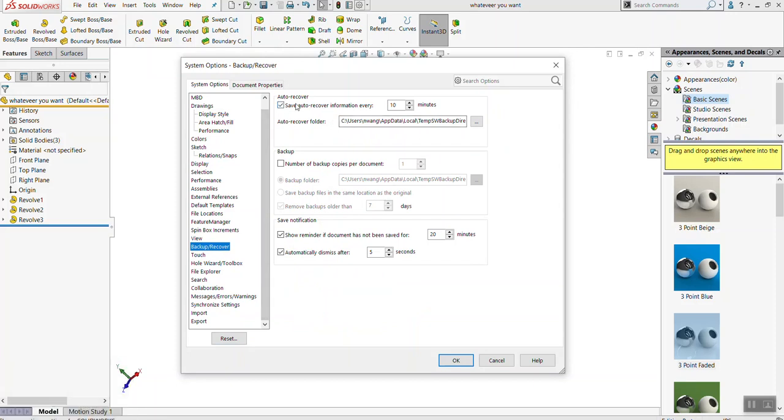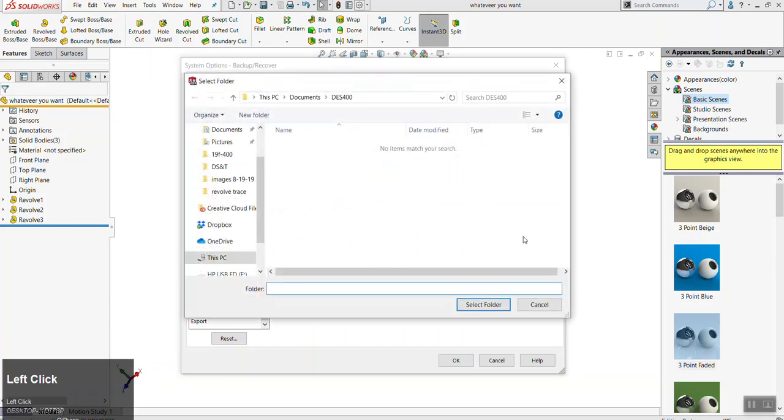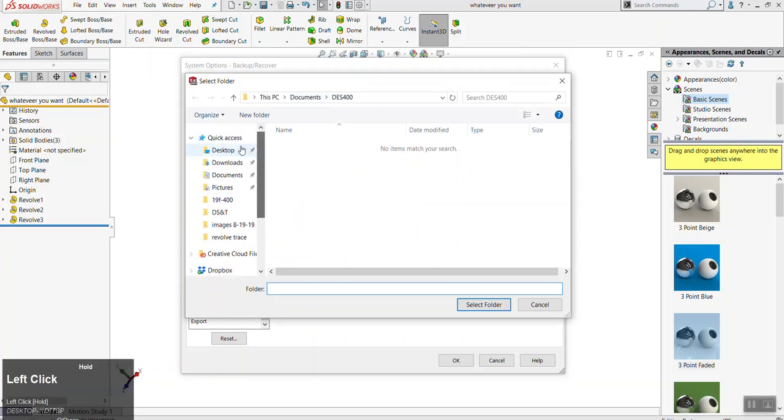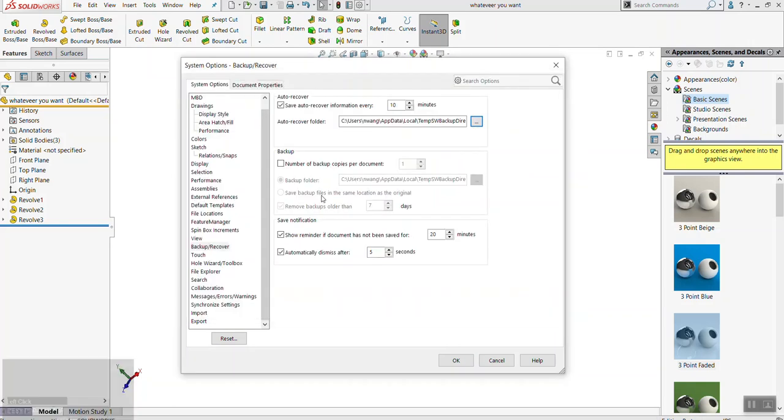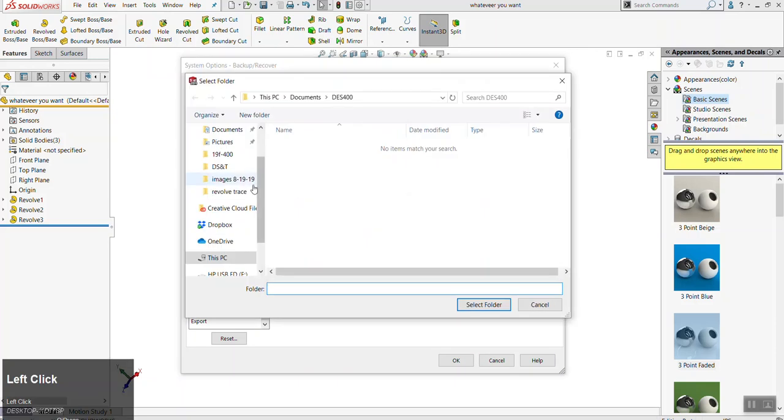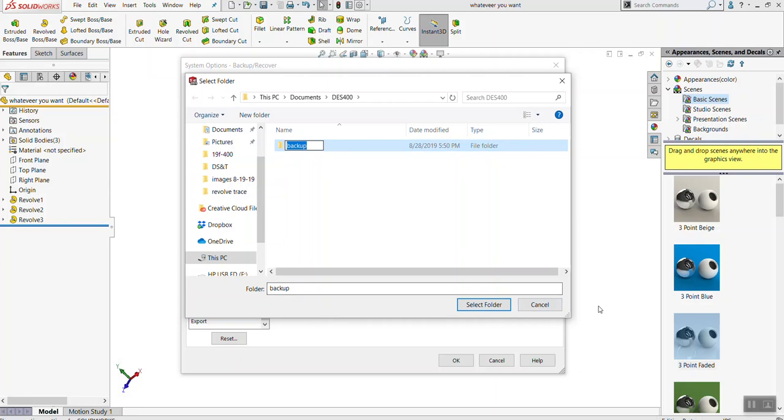And here you see some settings. Auto recover: save auto recover information every whatever you want to set. Mine's set for 10 minutes. That might be the default. It sounds like Max was saying you guys have systems where this is now goofed up. So you want to reset your folder here by clicking the 3 dots to the right. And once again, it does not matter where you pick, just make sure you know where it is. If you want, you could always just select Documents. You could make a Documents Des 400 folder. You could right-click in here and say New Folder, and say Backup. You could click on this and say Select Folder. I'm not going to because I'm happy with where my backup folder is.